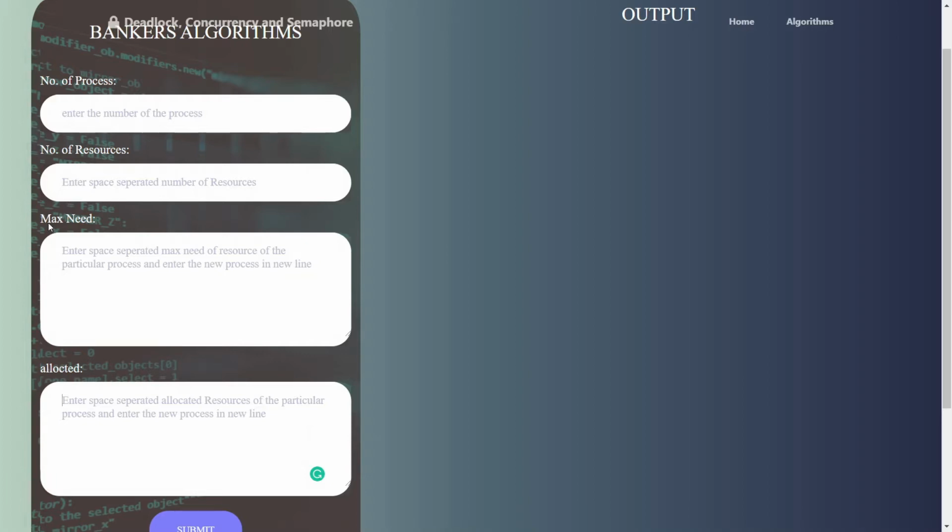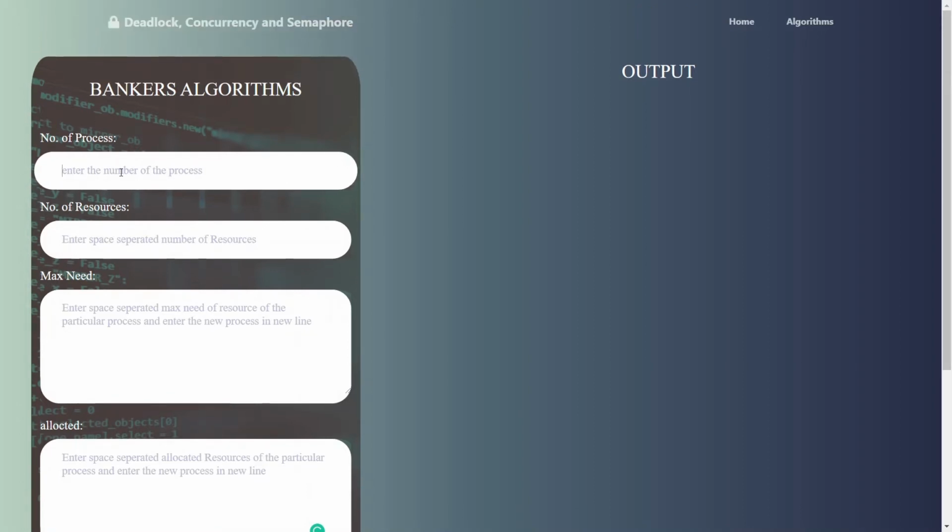If we can fulfill the requirements of that process, then we execute that process, else we jump to the next process. In between, if deadlock occurs, then we will straight away show the output that deadlock occurs. But if we can execute all the processes, then we will output the sequence in which the processes should be executed so that there is no deadlock. So I will give input here.